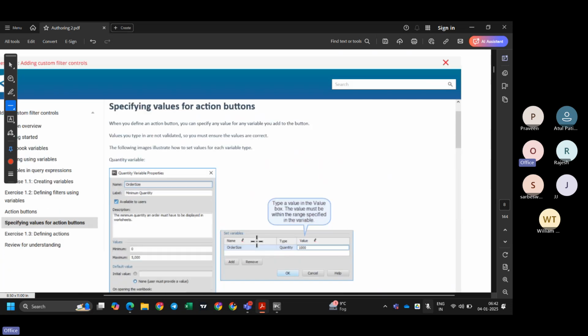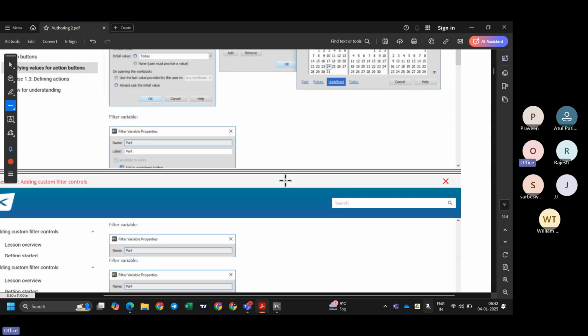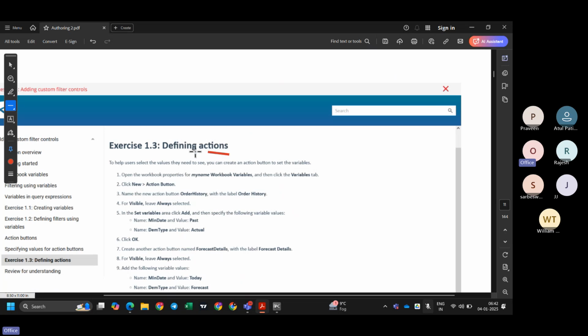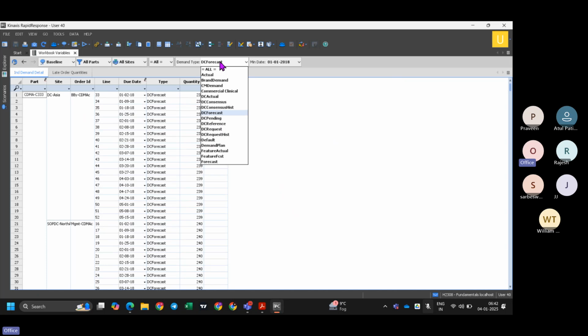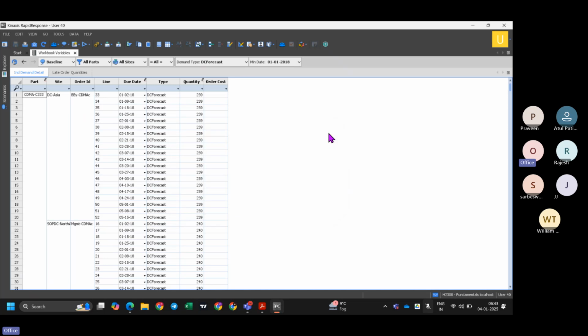Let's go to the next one. How can we specify the values on the action button? Let me show you with an example. Let's define an action button. What do we want to do using an action button? For the forecast, we have a lot of values. For the dates, we have a lot of values. But there was a request coming that, boss, most of the time I'm interested in future forecast, which is greater than 2018, and order type is DC forecast, or order type is, let's say, forecast.